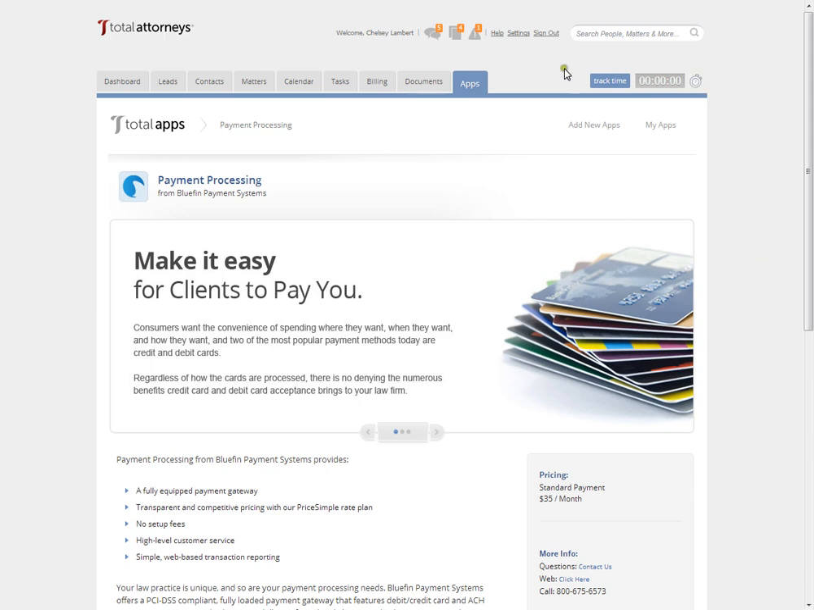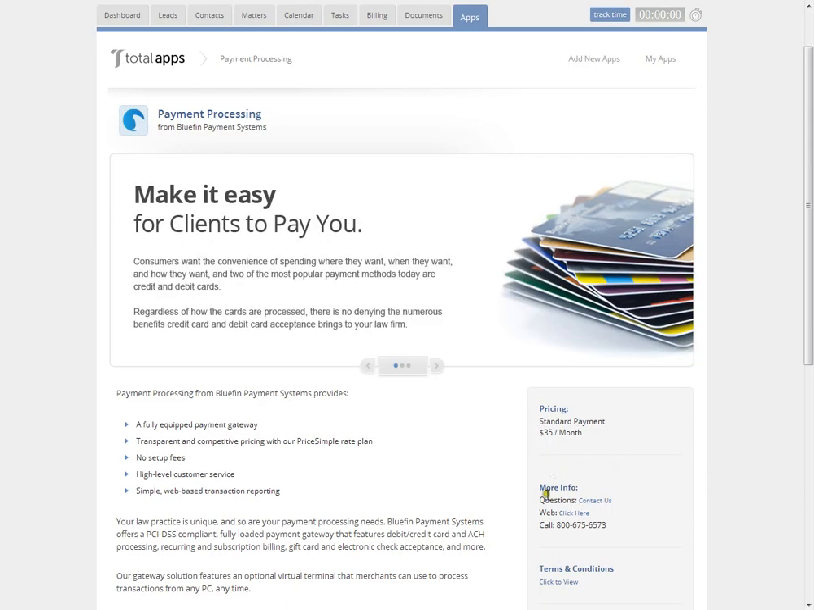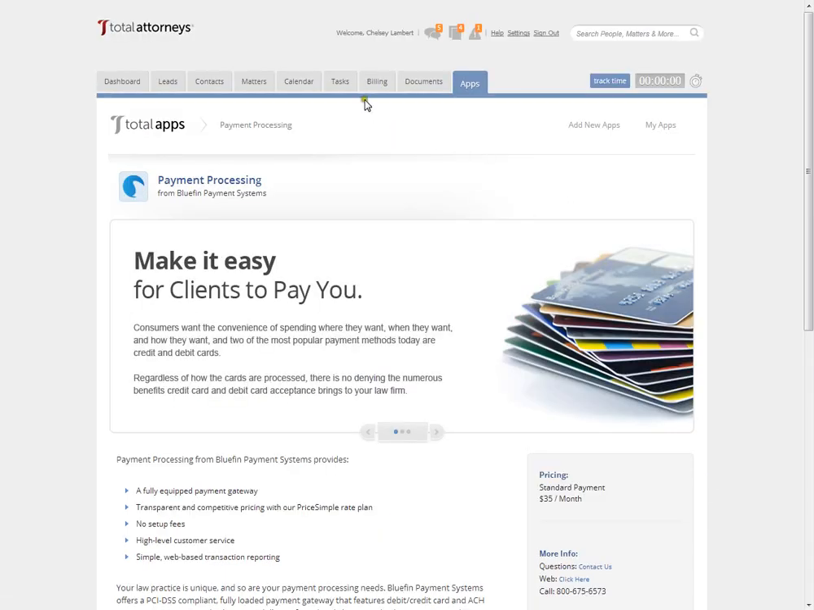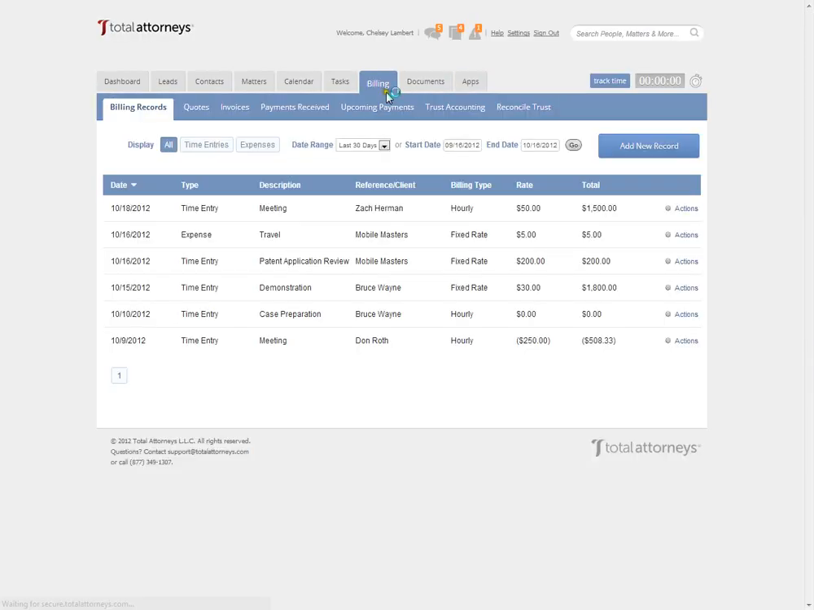To sign up, you go into the app section, and then on the right hand side you'll notice there's some contact information. You can either call us or enter through the web. So let's go into what the actual features look like once you've added payment processing to your account.